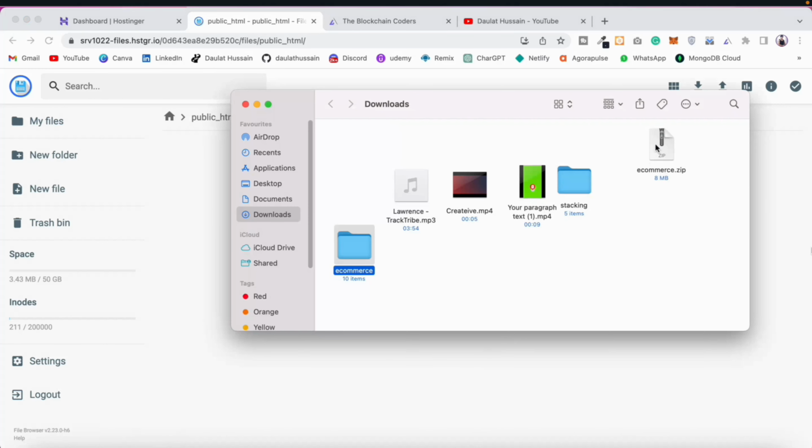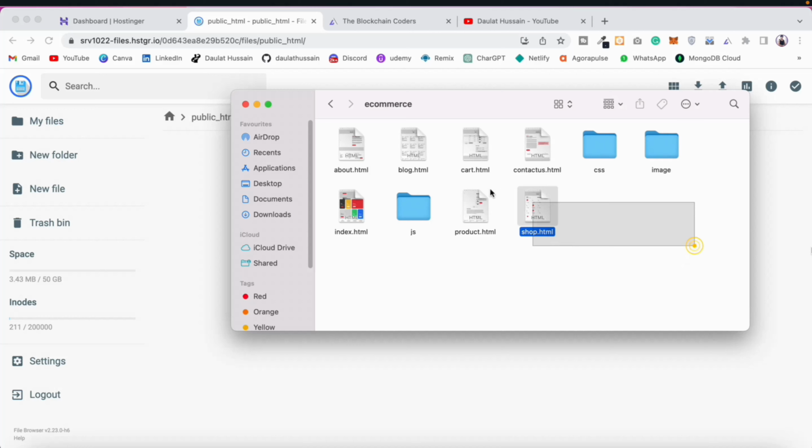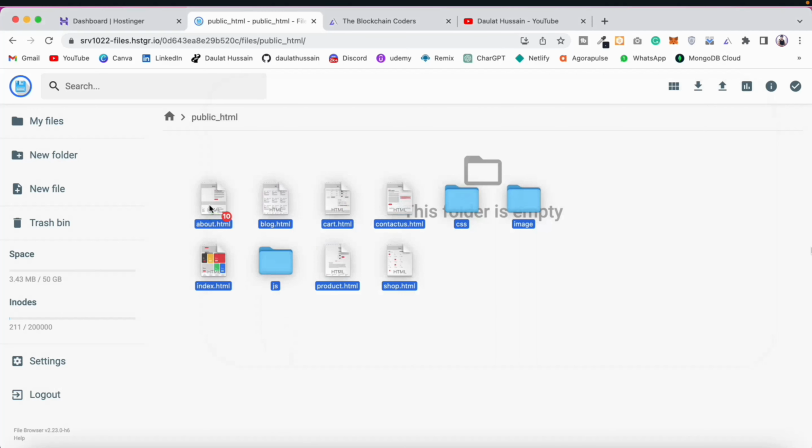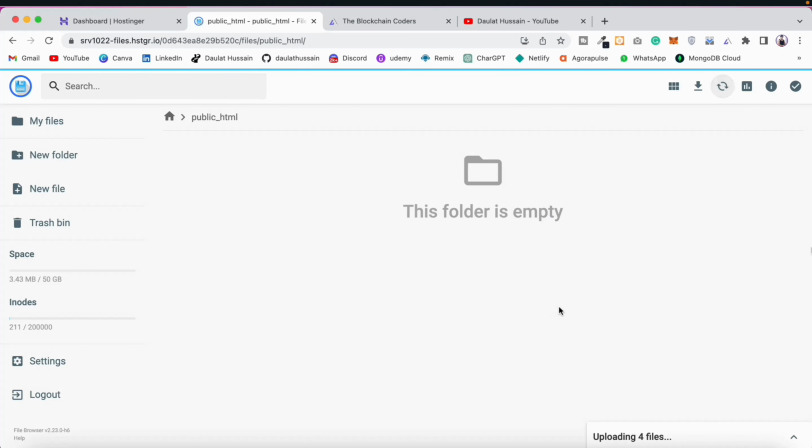What we have to do is simply drag and drop the folder. This is the final code which is given. You will get this e-commerce zip file. Make sure to unzip that. Inside that you will have this entire file. So simply select and drag and drop here, and it will take a couple of seconds to upload the files.